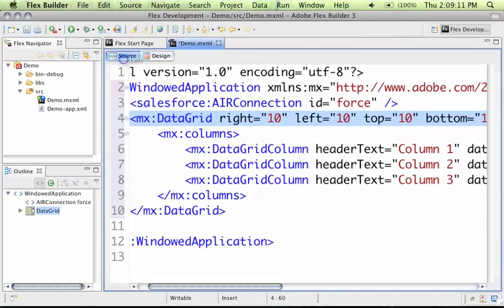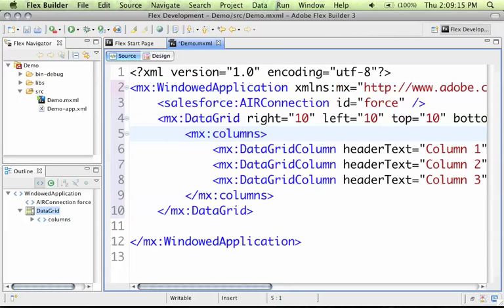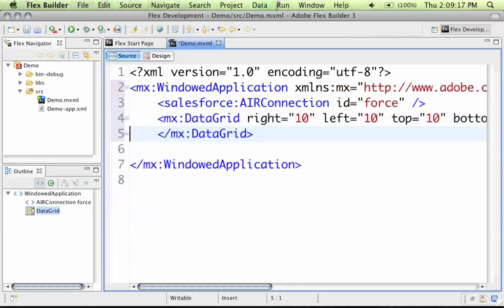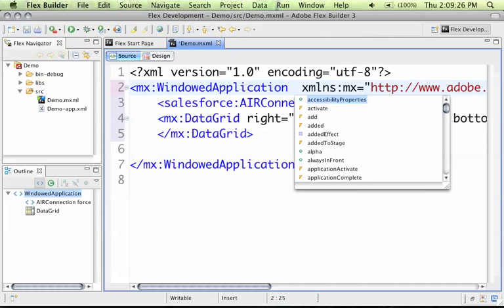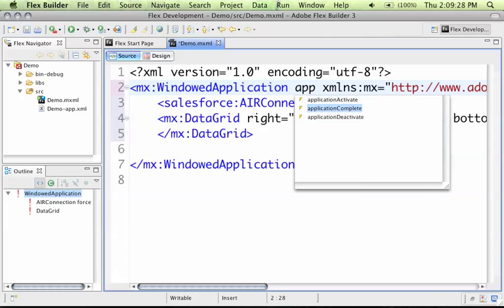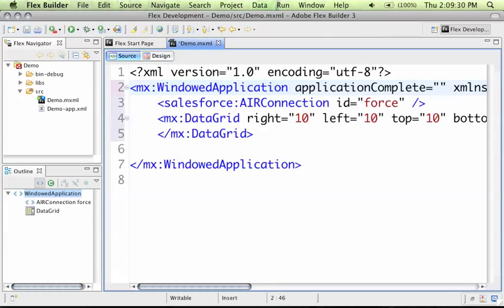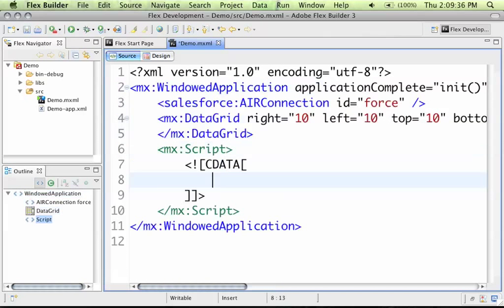And go back to the source. Now, once my data grid is created, I actually don't need these columns, so I'm just going to go ahead and remove that. And now I'm ready to begin interacting with the toolkit in my application. I want something to happen when the application is done loading, so I'm going to hook the application complete event and call a function called init. So let's go ahead and write that init function.